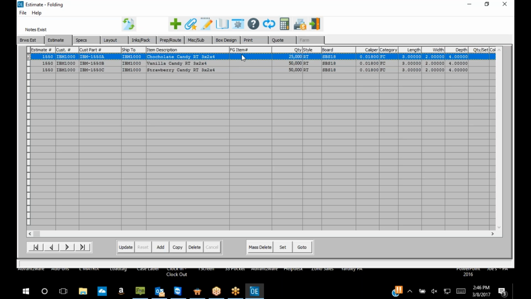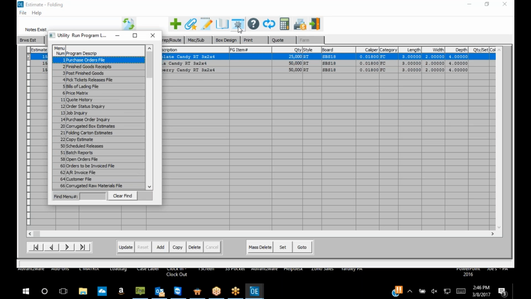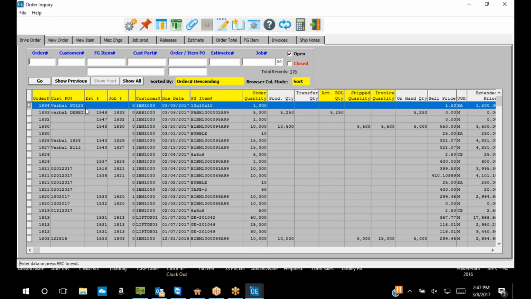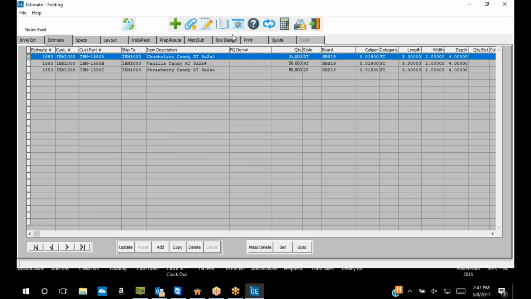Okay. Like I said, the question mark is for help. This guy is just a little pop-up to go into another menu. This can be defined by user ID. So if you're in the middle of estimating and, for instance, you wanted to go to order inquiry, you can just click there and you're right in order inquiry, come back, and you're right back in the estimating. So this is just a quick access menu to go to another part of our software.